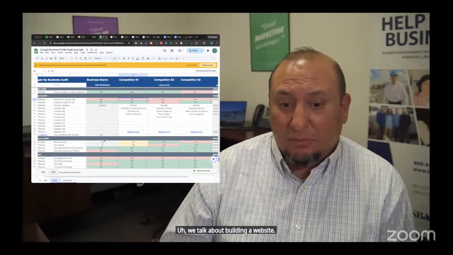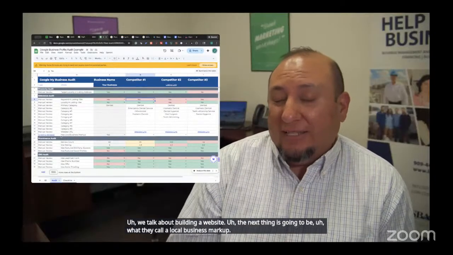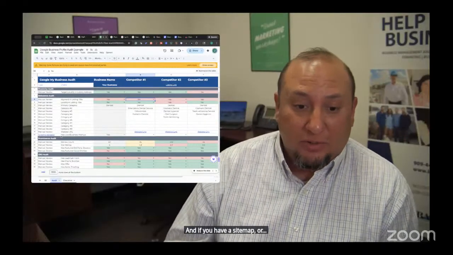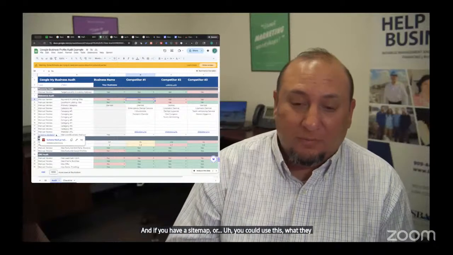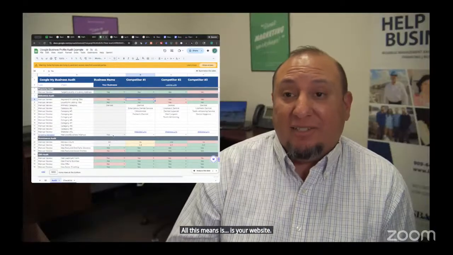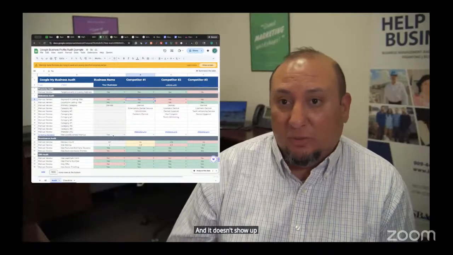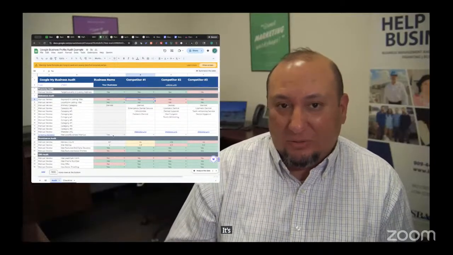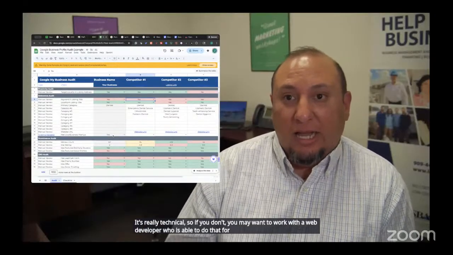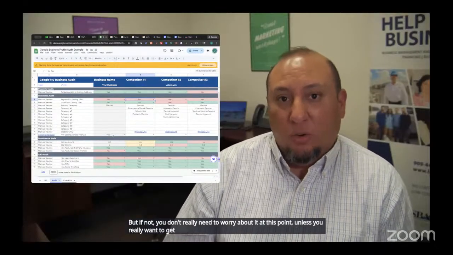The next thing is going to be what they call a local business markup. All this is a fancy term for SEO. And if you have a sitemap, or you could use what they call a schema validator tool. All this means is, is your website up to date, and does it have a sitemap that Google is actually indexing, and does it show up? And that's all you really need to know. It's really technical, so you may want to work with a web developer who is able to do that for you. But if not, you don't really need to worry about it at this point unless you really want to get nerdy with the technical details.